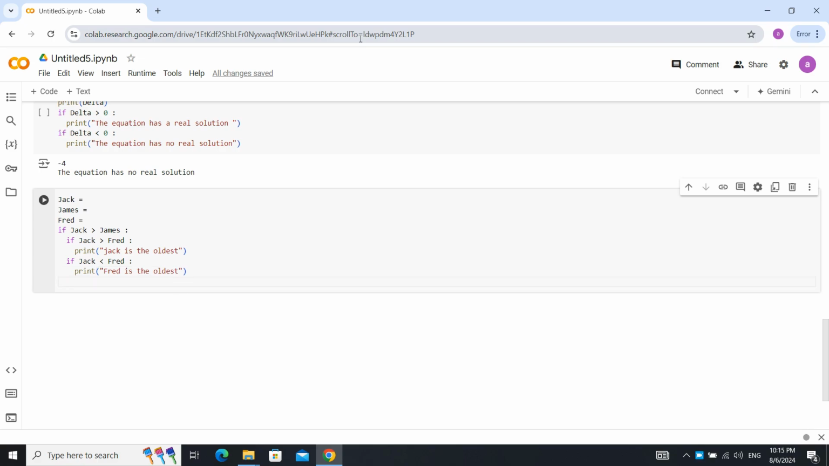Okay, now, for the next if, James is older than Jack. This is one of the possibilities. Jack. Okay. And then if James is older than Fred, print James is the oldest.